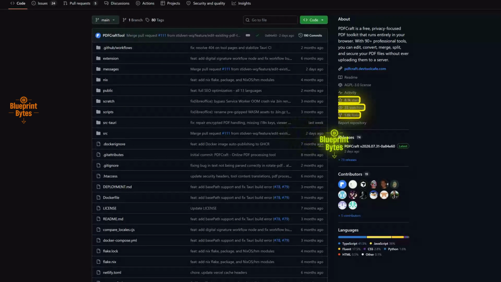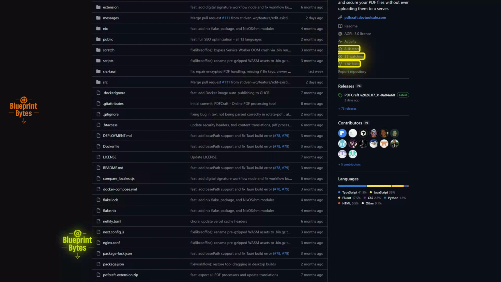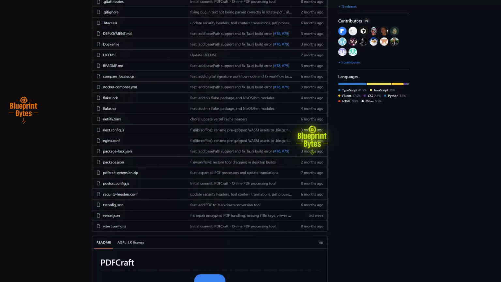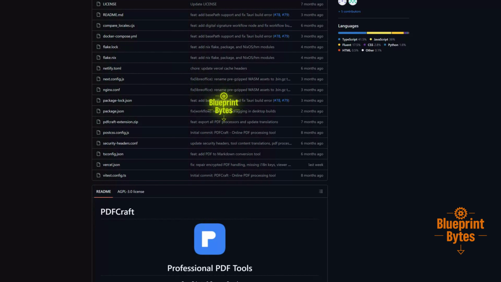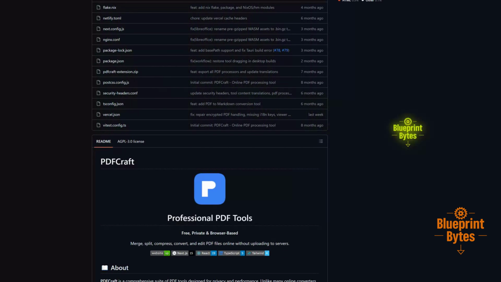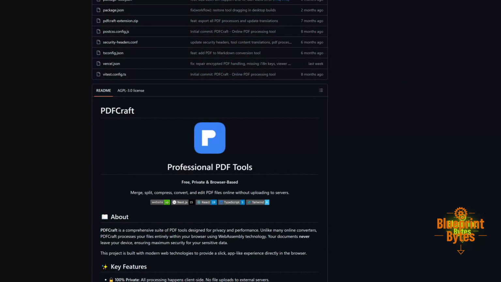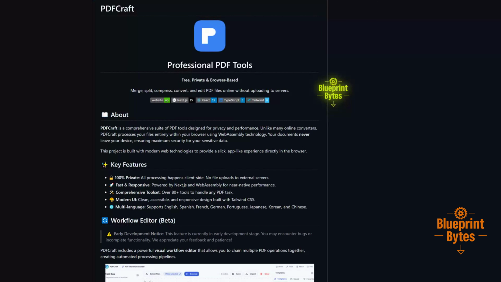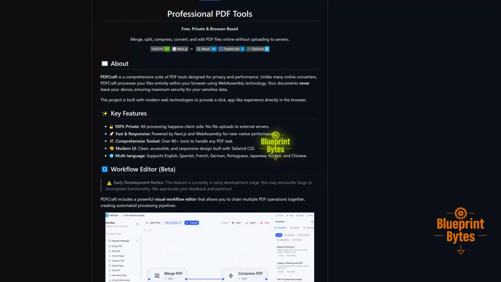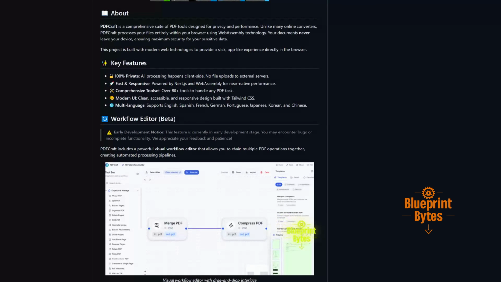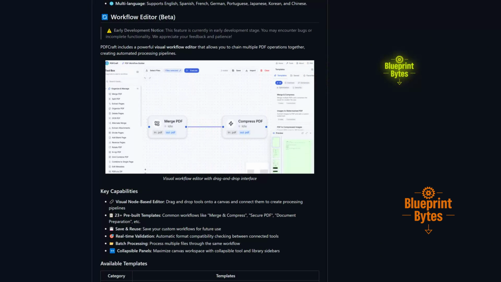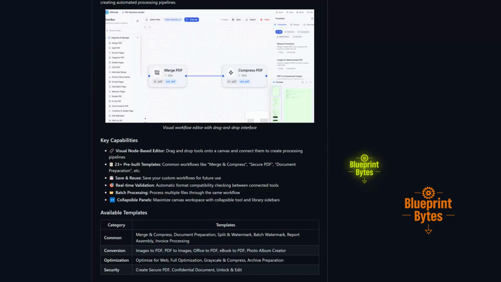The platform supports a wide range of PDF operations, including merging, splitting, compressing, rotating, reordering pages, watermarking, encrypting, decrypting, and converting images into PDF documents. By processing everything locally, PDFCraft ensures sensitive information never leaves your system, making it an excellent solution for organizations and individuals with strict privacy or compliance requirements.